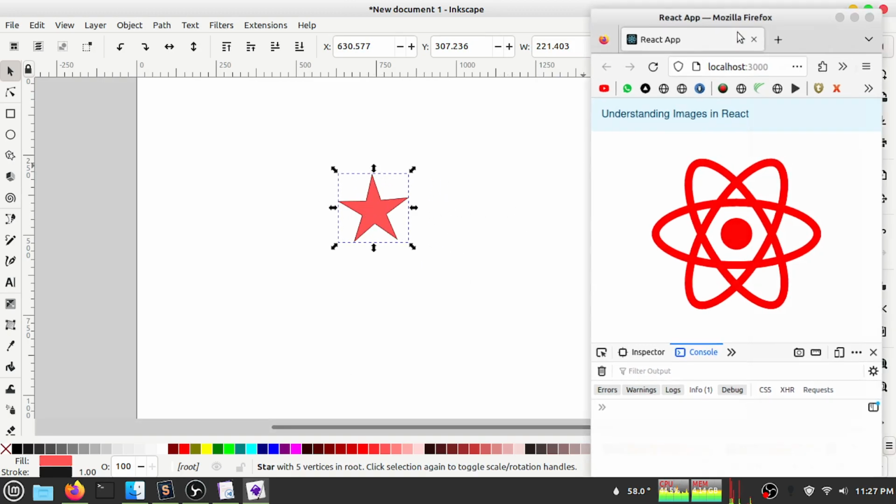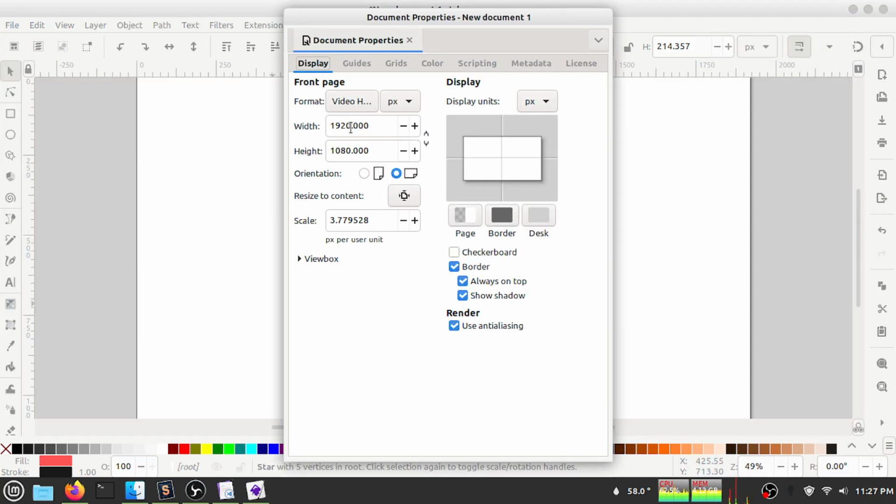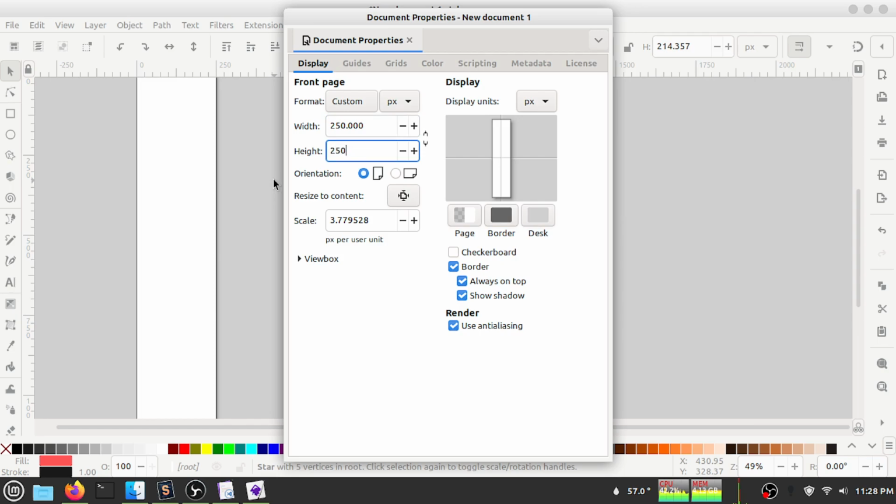Let's see how we can set our image width and height. For that, I have to go to my property. By default my image width and height, that means my canvas width and height, is HD. So instead of HD I have, let's see, 250 and 250.